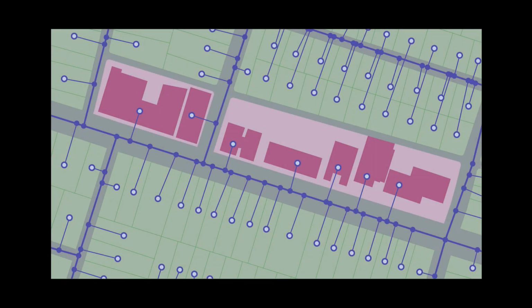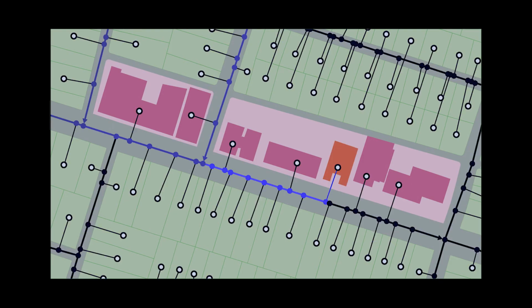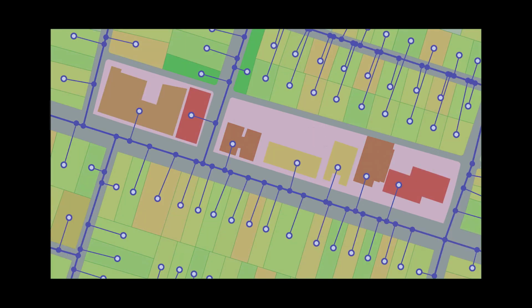Once we've constructed a model, we can do some interesting things. For instance, we can take a building or lot and visualize the demand generated by it. We can color code buildings and lots by demand, allowing us to get a high-level view of where demand is coming from in the model.